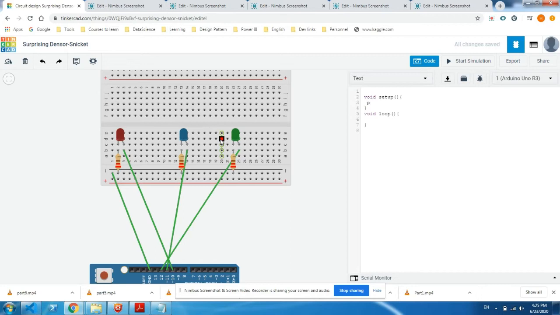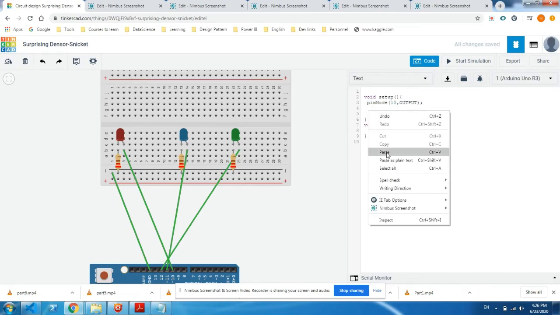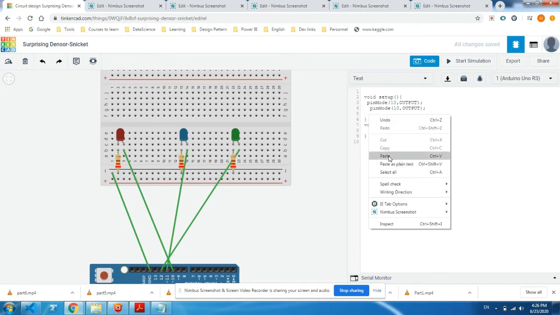Here we write pinMode 10, output. What we do here is set to the Arduino that we want the entry 10 as output, because you can make it input and other things. We will copy and change the numbers.